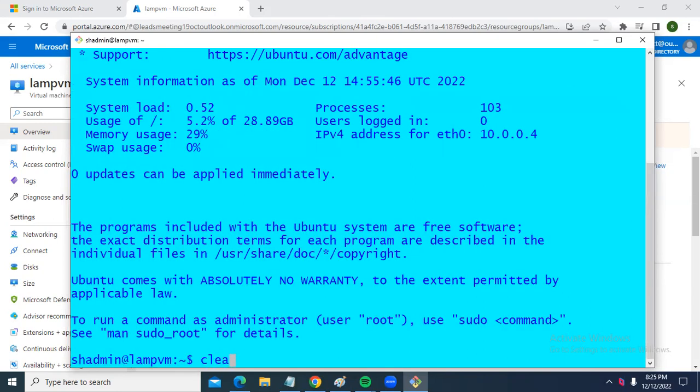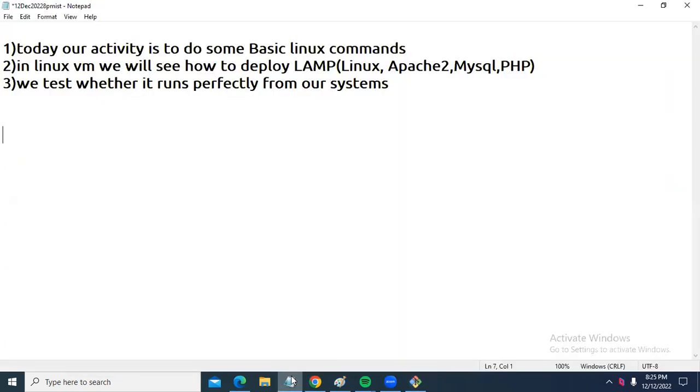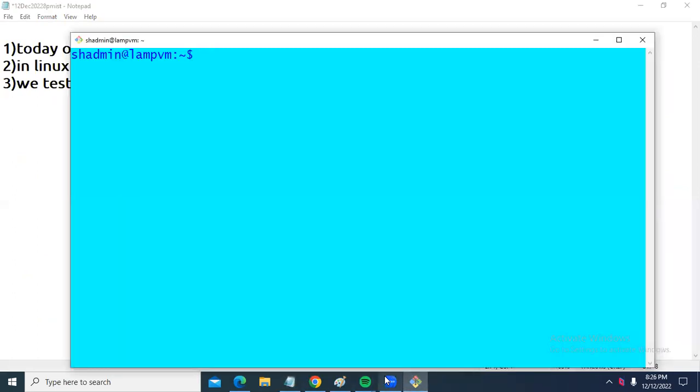Now we are inside the virtual machine. Now, in Linux operating system, generally, when you want to install packages, in the last class also we have discussed, we are going to use something like sudo apt update, or apt update.